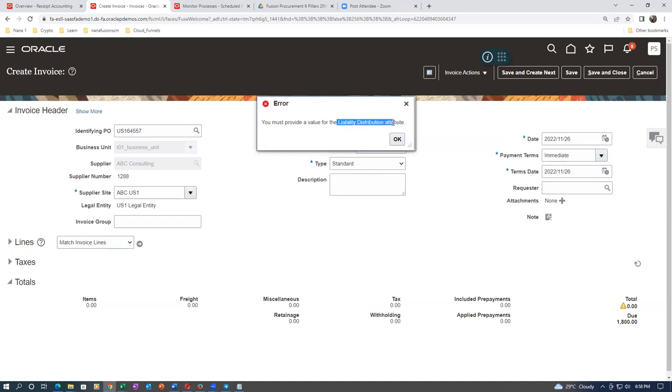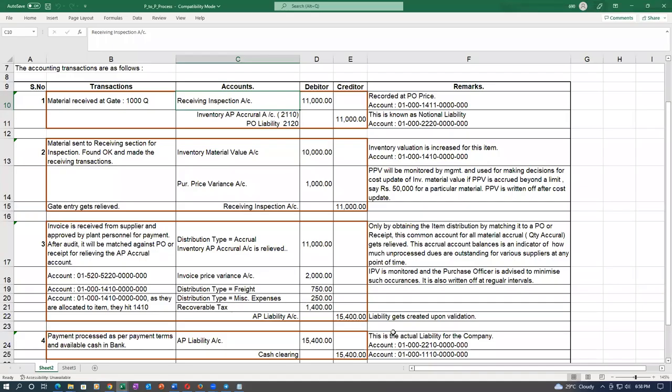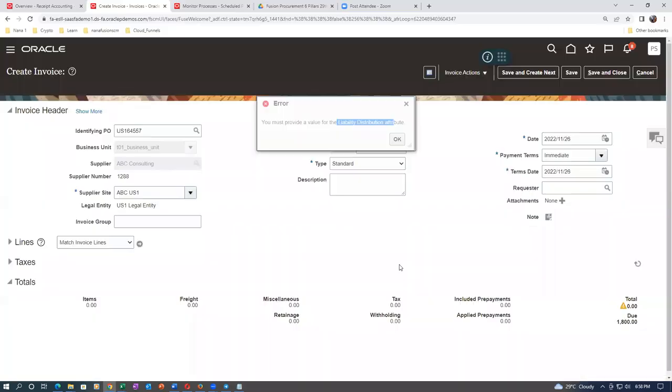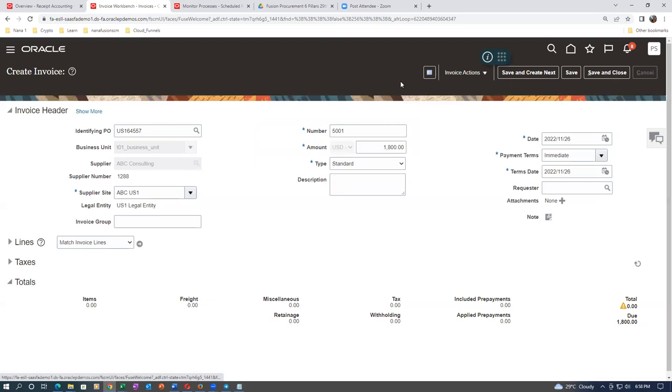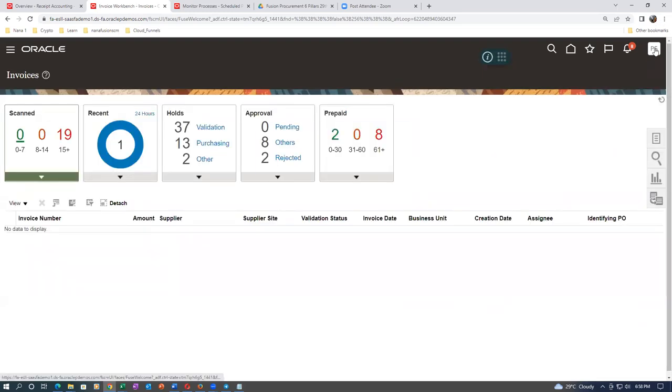That is set by your common options for payables and receivables. My liability is not set. If you go there and see, the liability has to be set. This is set via Manage Common Options for Payables and Procurement. So liability is not set, and that is why it is not going ahead at all. Click on OK. Now give a cancel and let us set up the liability.